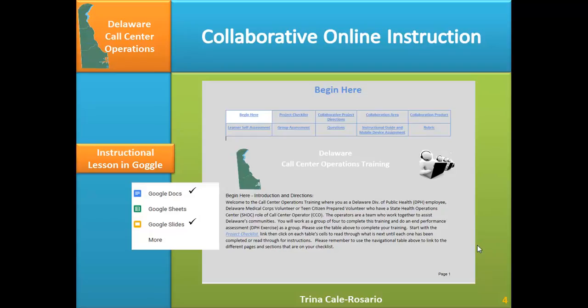So in using the Google Drive tools, it was easy for the learners to collaborate without having to be on the internet drives within the state system. They could use it anytime, any place, and anywhere on any smart device as long as they had internet. And it was great for state employees because we have a lot of IT restraints, so they could use this even at home if they wanted to.